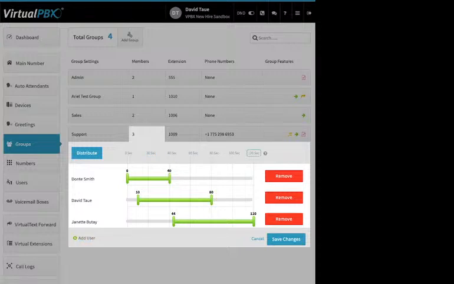Up along at the top, timestamps. The default is 120 seconds, so 2 minutes. But you can edit this last box here to change that if you need to.